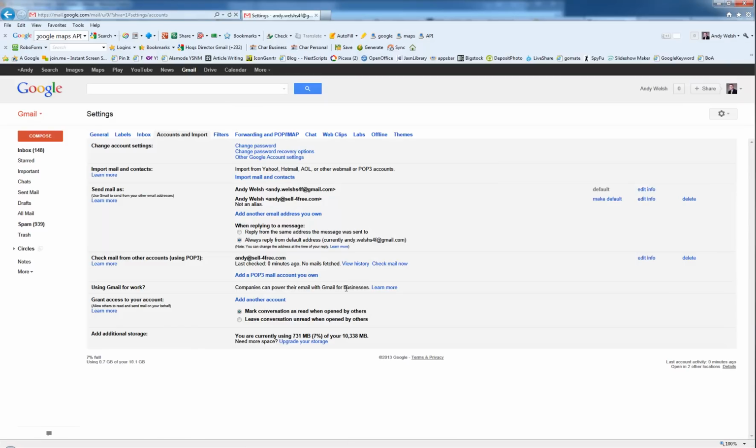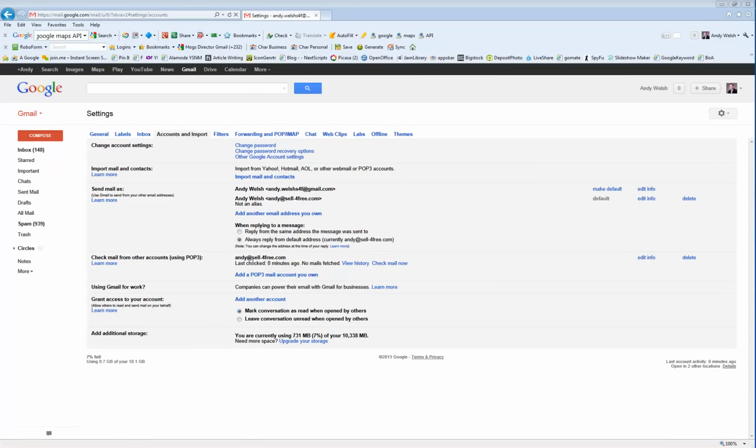Now there's a couple of other settings that you can set up in here. You can make your default email be Andy, your main email, andy@selverfree.com. So we're going to choose make default. What that means is that when you choose to compose a new email, it's always going to start by choosing andy@selverfree.com in this case. When you reply to an email, it's always going to reply from andy@selverfree.